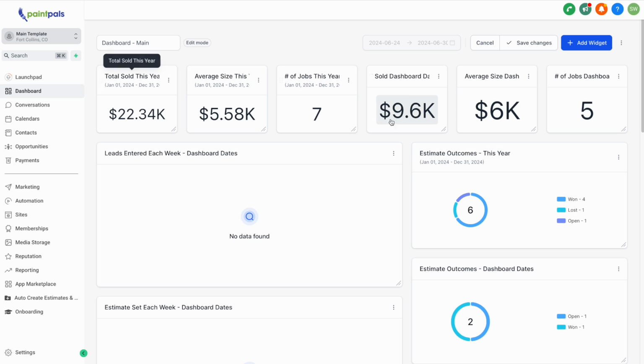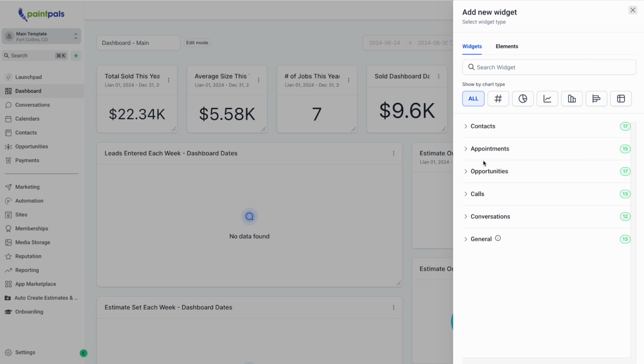So let's start with this total sold, both for the dashboard dates and the year. So I'm going to press add widget. And the best thing to do is reverse engineer it to where it's like, okay, what would show me total sold? So I know that if I looked at all my estimates and I looked at all the estimates that were booked, that would show me total sold.